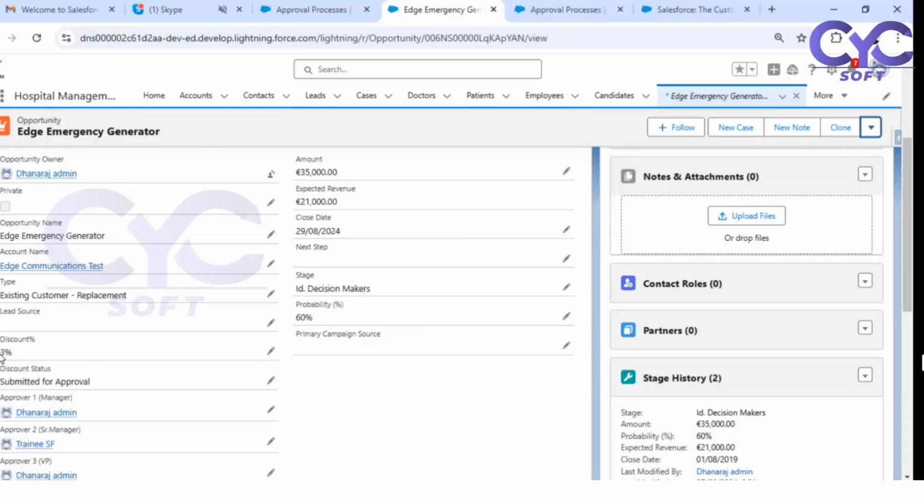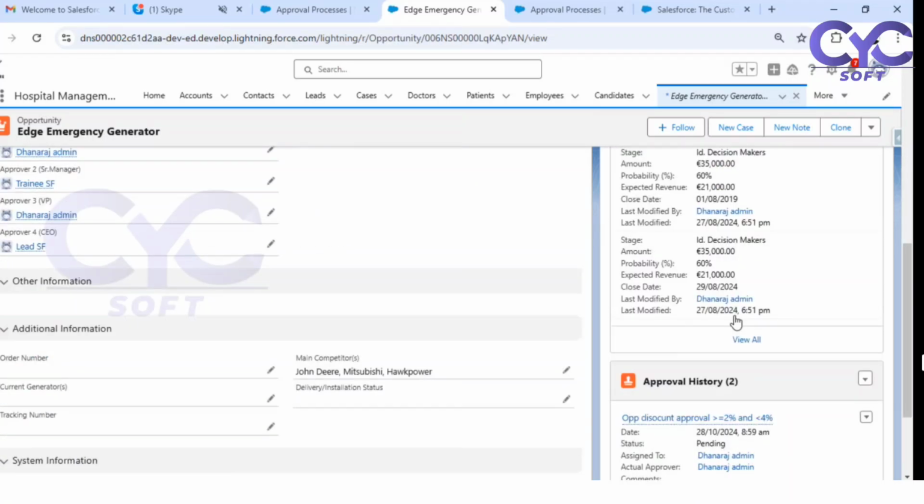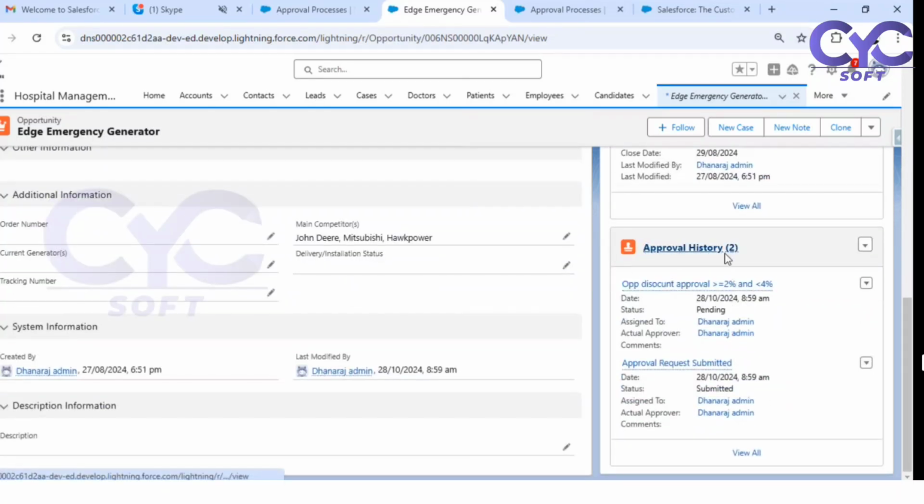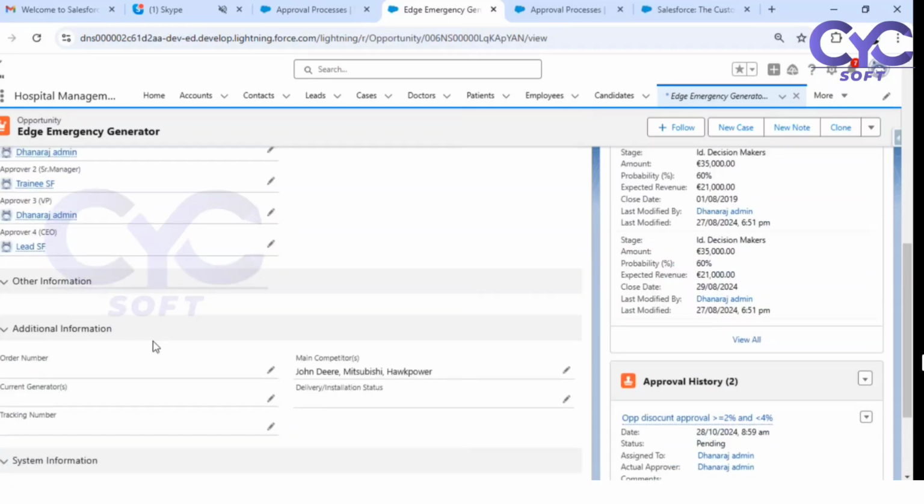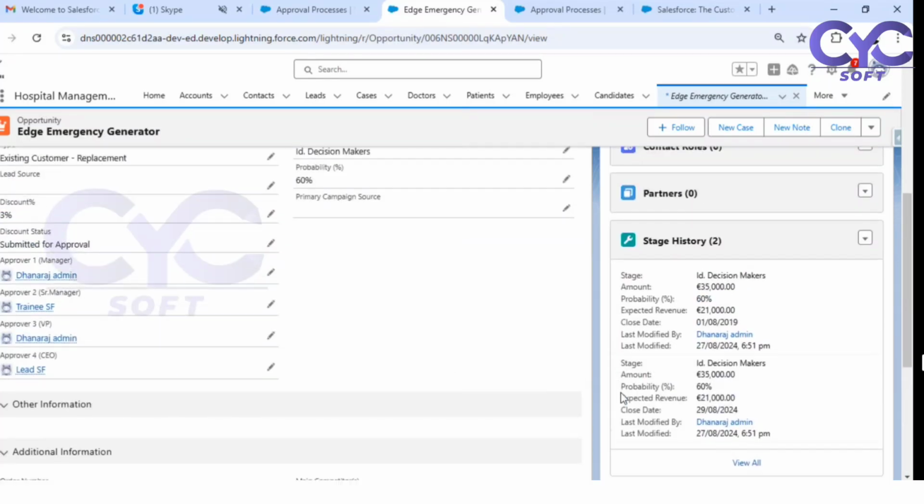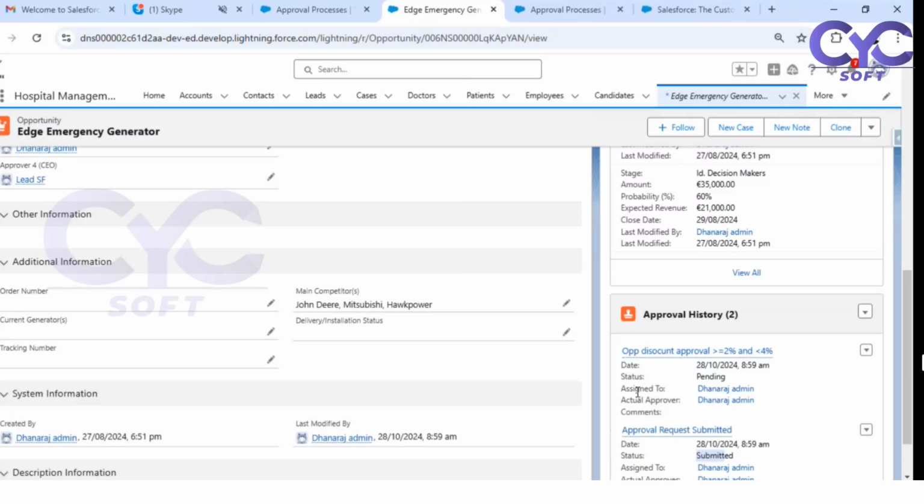This is the first approval step. The discount is 3%, so it is going for submitted for approval. Come down. See here, what is the approval history? It is pending. Initially it is submitted, and now who is the first approver? Approver 1 is Dhanraj admin. The name itself is showing. See, it is assigned to Dhanraj admin.